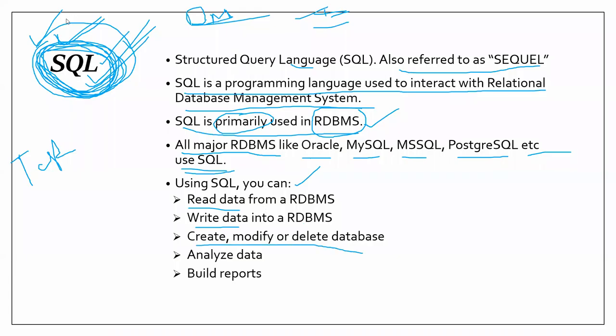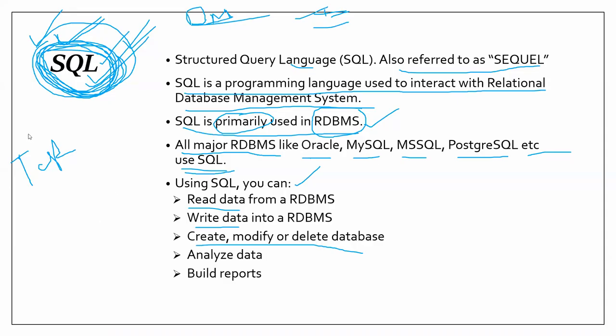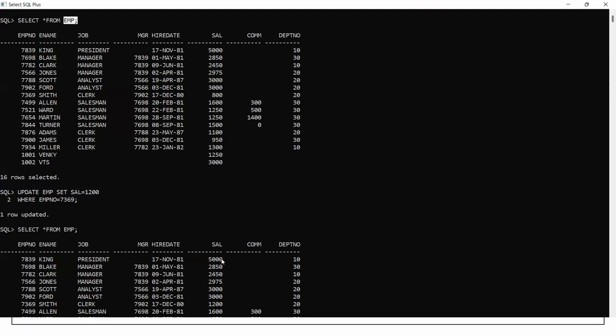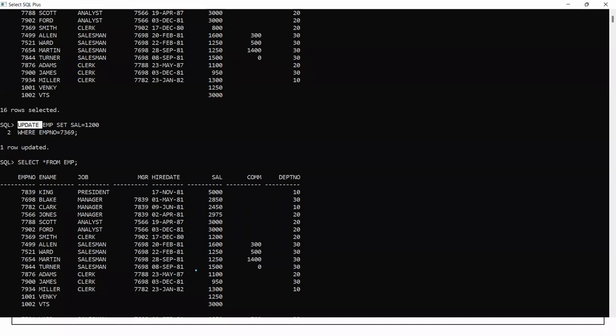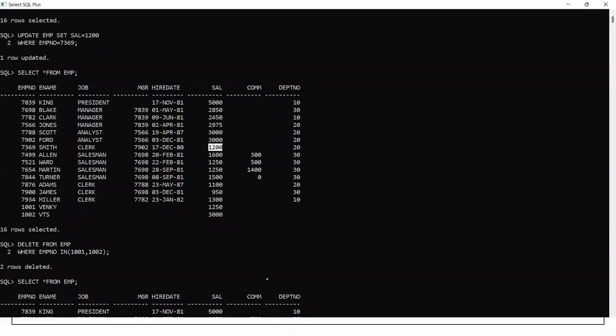If you want to create some other data or some other table, if you are maintaining, then we can create another table. And we can modify it. I showed you, right? We have updated it. See, here 800, we have modified it to 1200. Then we can analyze the data. We can see and we can analyze it. And we can build reports.